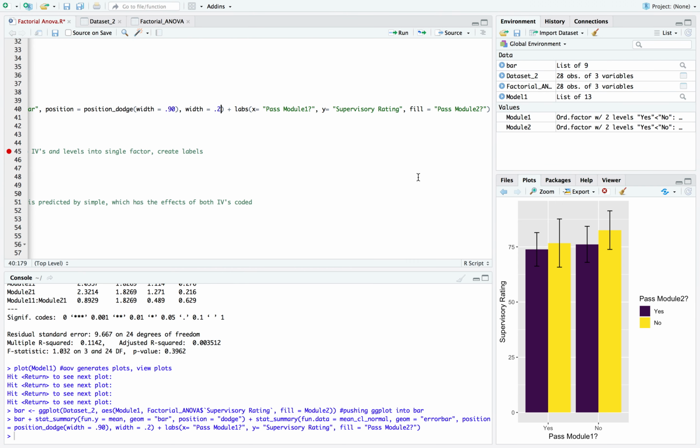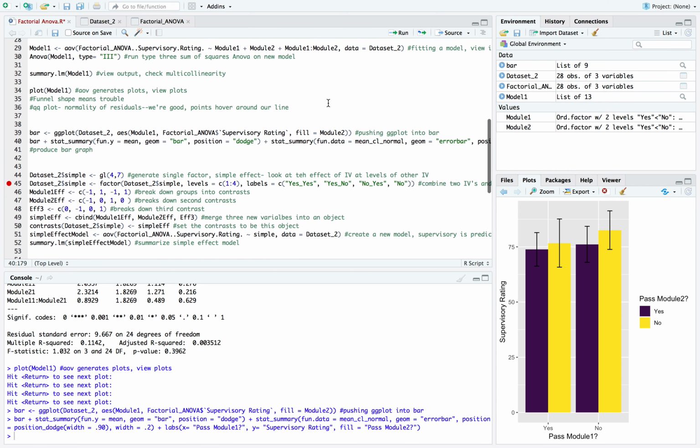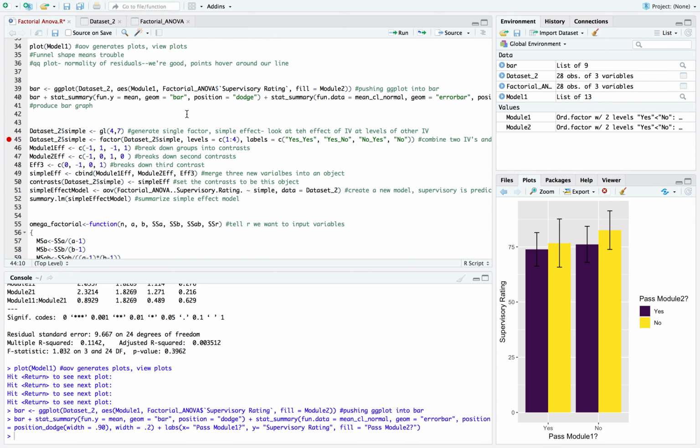Pass module 1, that's our X label. Y variable here, Y label there, and fill. Pass module 2, and that's going to label our legend there. So now we're going to move on.